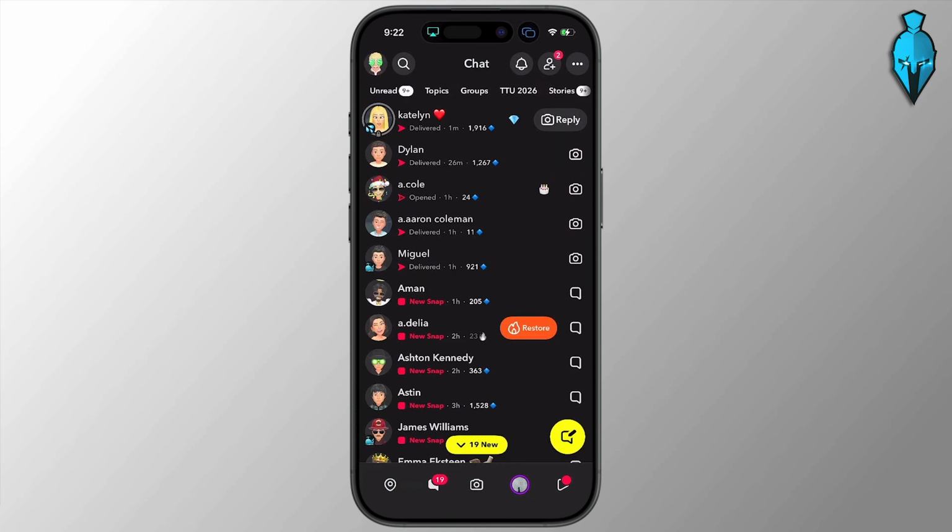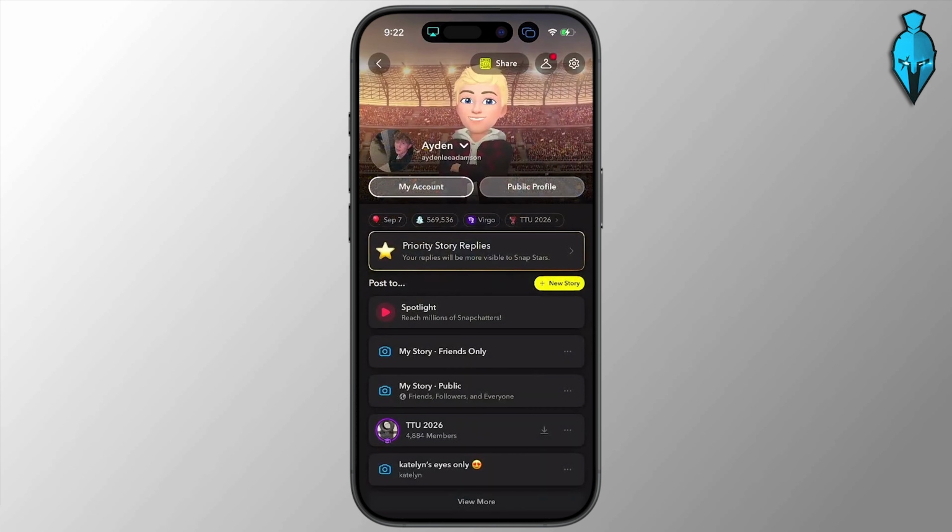Now begin by opening up the Snapchat app and tap on your Bitmoji up in the top left or your profile icon up in the top left corner. This is going to take you to a page that looks like this.